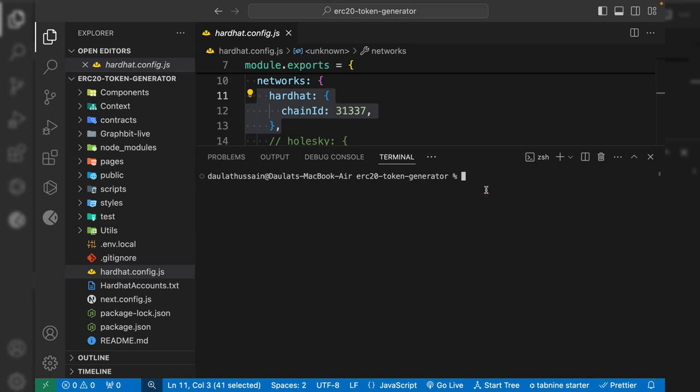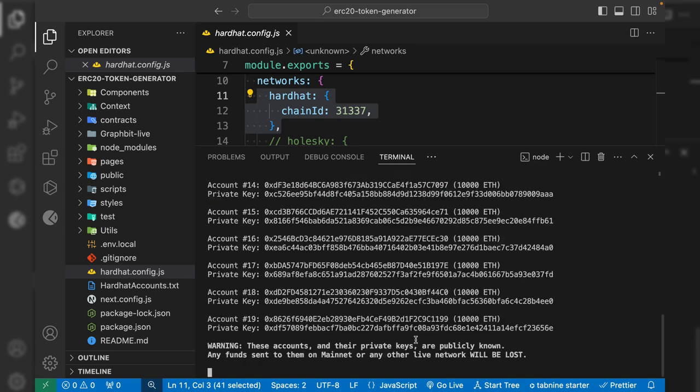So first I have to simply type npx hardhat node, and when I hit this command, Hardhat will start the local node in my system, and it will give you 20+ accounts, the accounts I have showed you right up here.